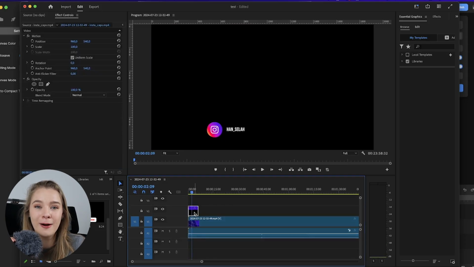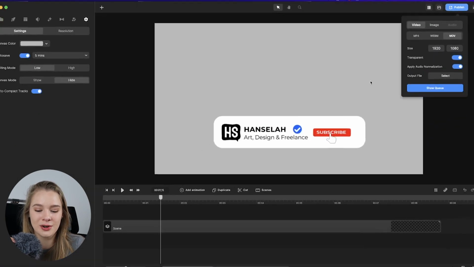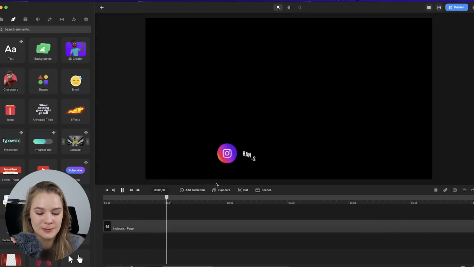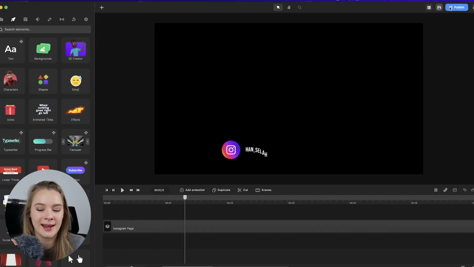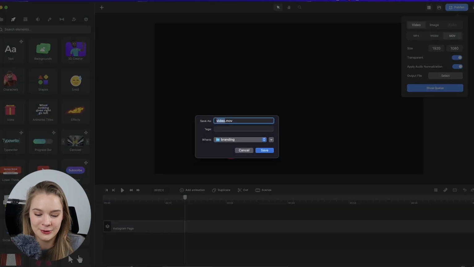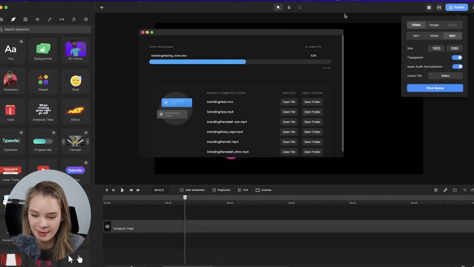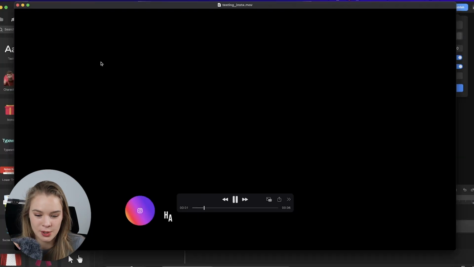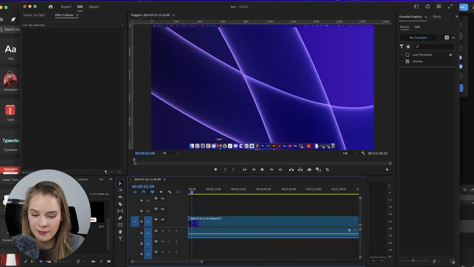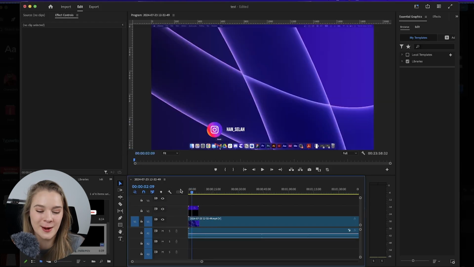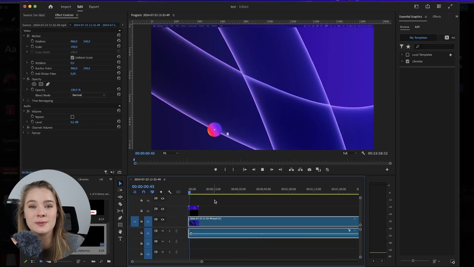So now we know we can go back into the Instagram one now and do the same thing and export it as a .mov. So let's test if this works out. Drag and drop it into Premiere Pro and voila, it works. Okay, so that's how you get it on a transparent background.